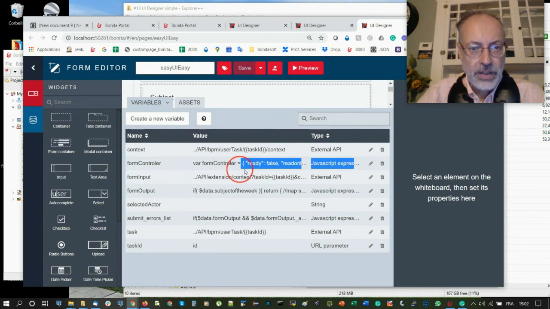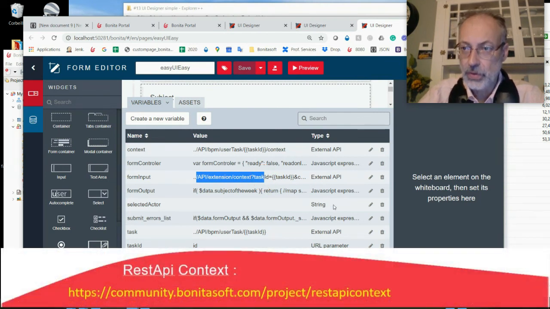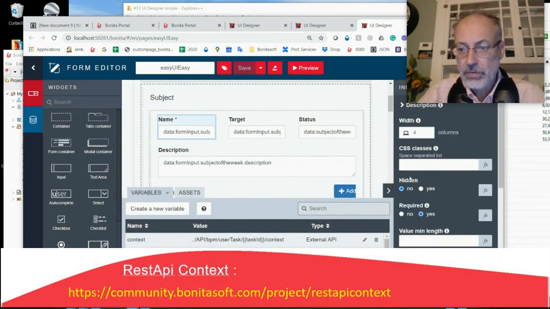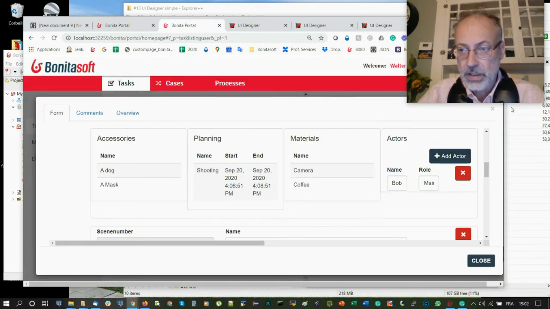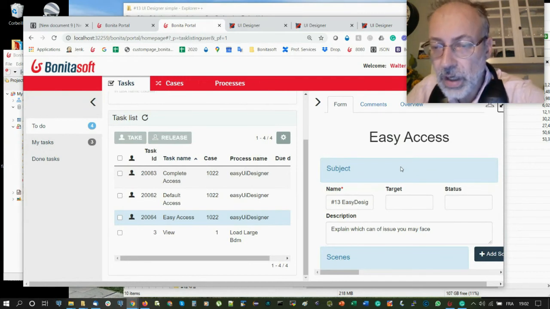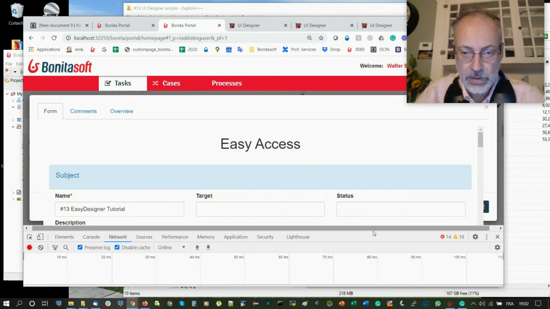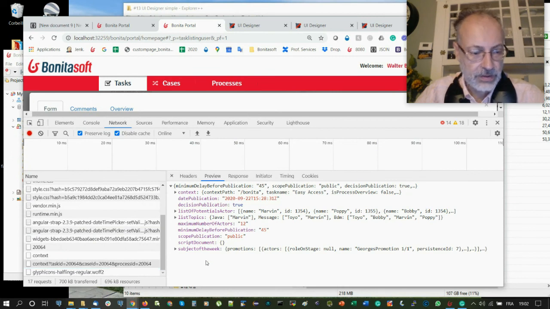The main point is, I have my form input, and I use what we call the REST API context. This REST API is available on the community. You just need to install it on your server as a resource, and that's it. So with that, you have the form input, you populate that, and you just need to match everything on the form input. Why? Because if you look at what you get, let's close that, F12, open the debugger again, and have a look at the network. Here is what the REST API context returns.